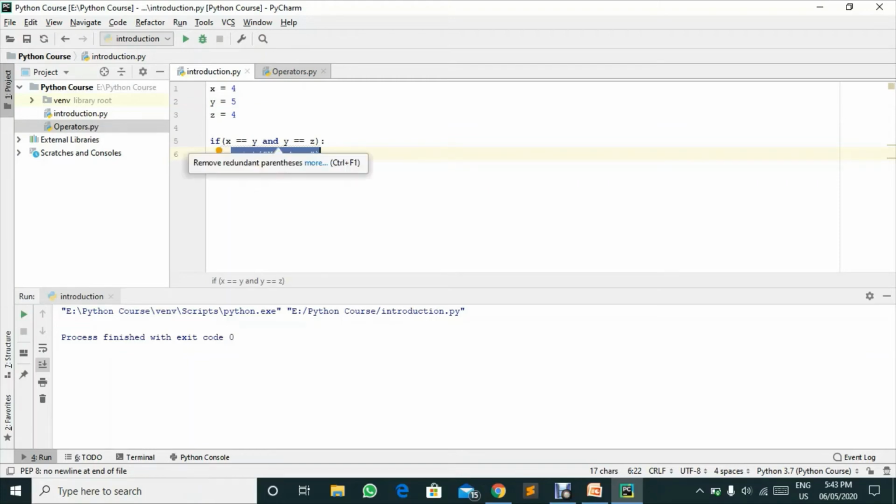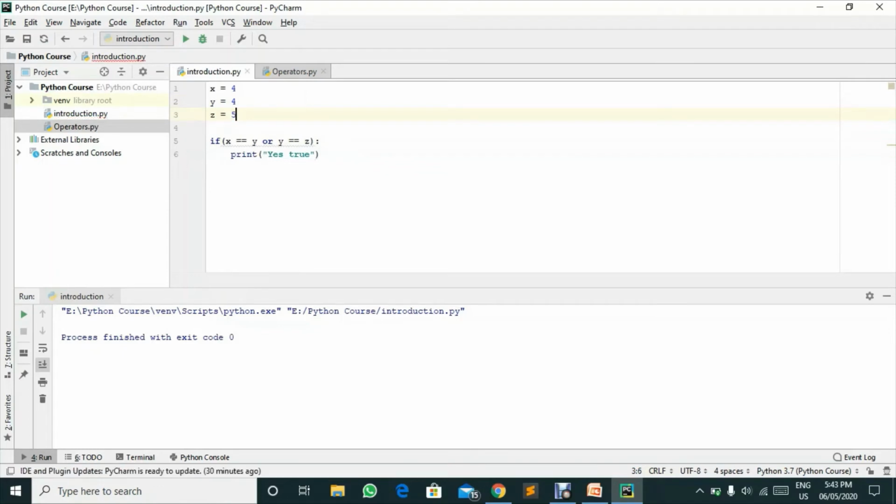So if I change this, because in the AND operator both of these statements have to be true, but in an OR condition only one condition has to be true, like if y is equal to z or if x is equal to y. So let's say that x is equal to y, but y is not equal to z because I've changed the value of z to 5.